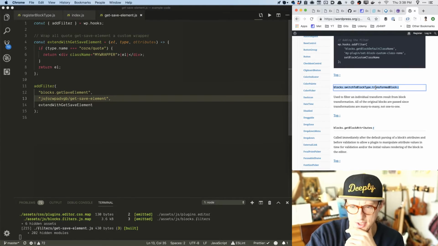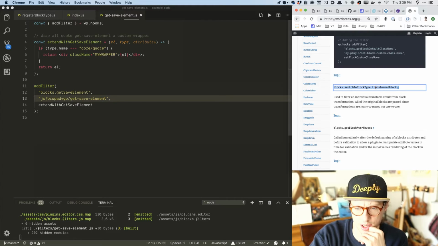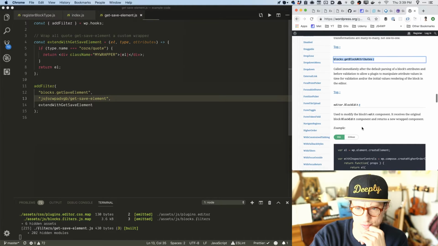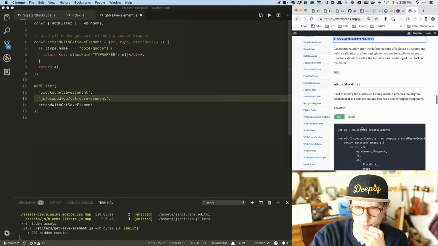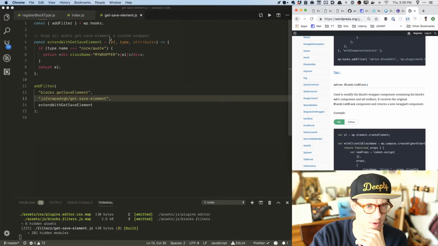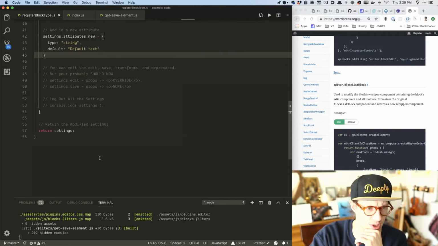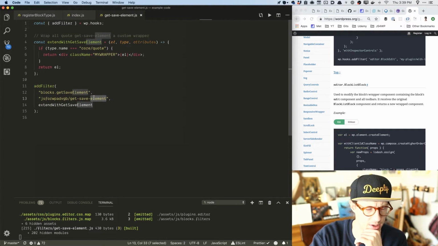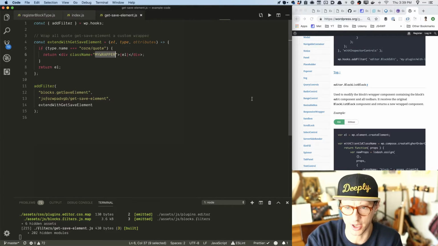Whoa, I didn't see this one last time, transformed block. Okay, I don't think I'm going to go over all these in the course. Because really, register block type should get you a lot of stuff. And then we want to look at how to modify the save element, which you can do with JavaScript, but you probably don't. So we'll look at the PHP version.